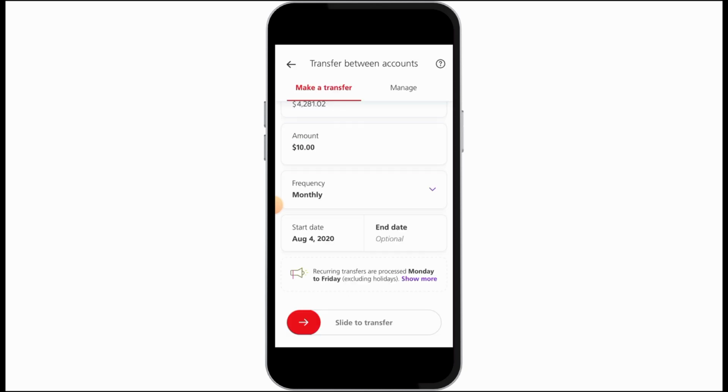You first want to select the bank account from which you want to transfer the fund. Then on the to section, you want to enter the bank where you want to transfer the fund. After that, you want to enter the amount, then select the frequency, and then you want to type in the date, which is optional. Now you want to slide to transfer.